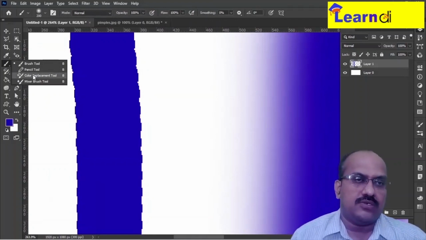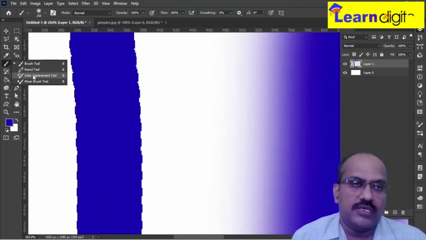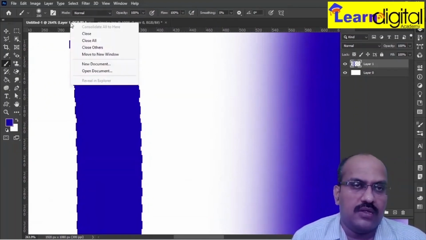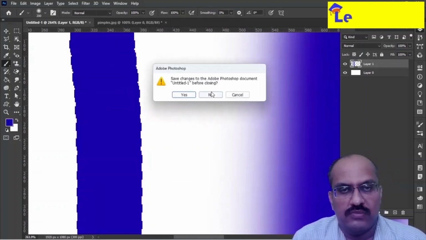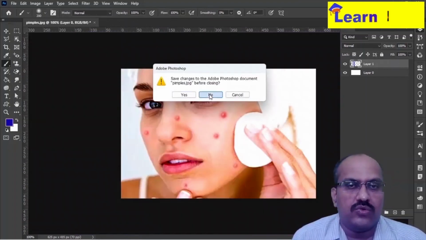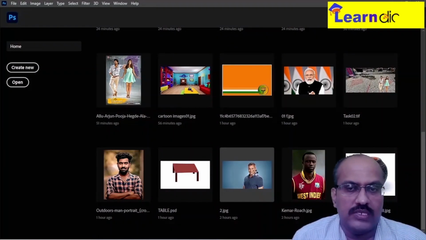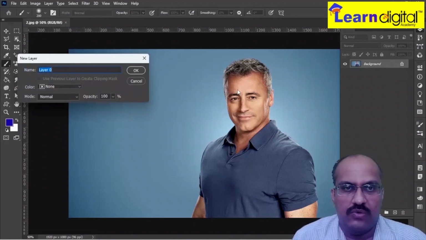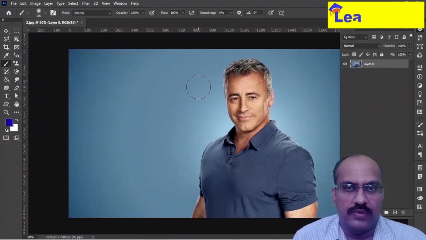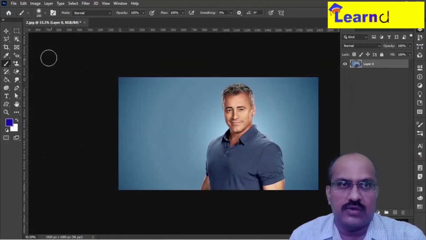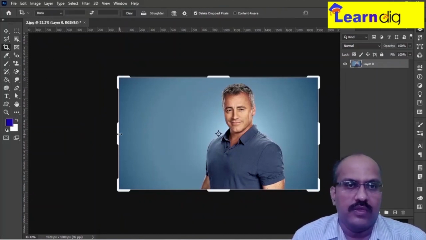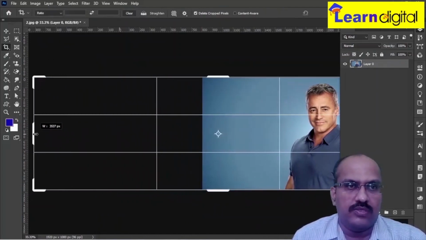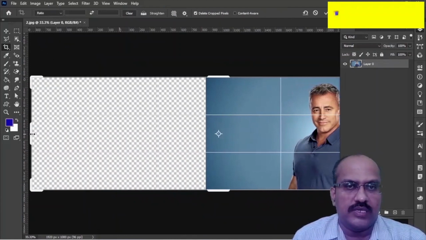And what is the next option, guys? Next option is color replacement. What is the color replacement? How do we use it, just, guys, I want to close all things and select this person. When I select this person, I want to open the lock, and that time, guys, I want to use my crop tool.